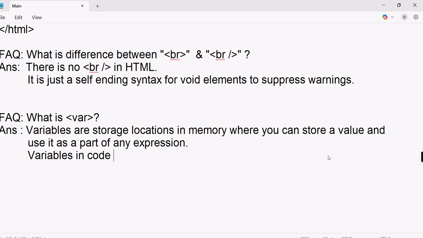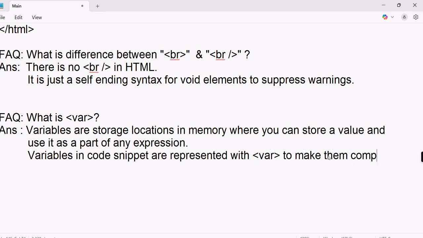Variables in a code snippet are represented with var to make them compiler friendly. That is the point about var. The same concept applies to code snippet also, right?